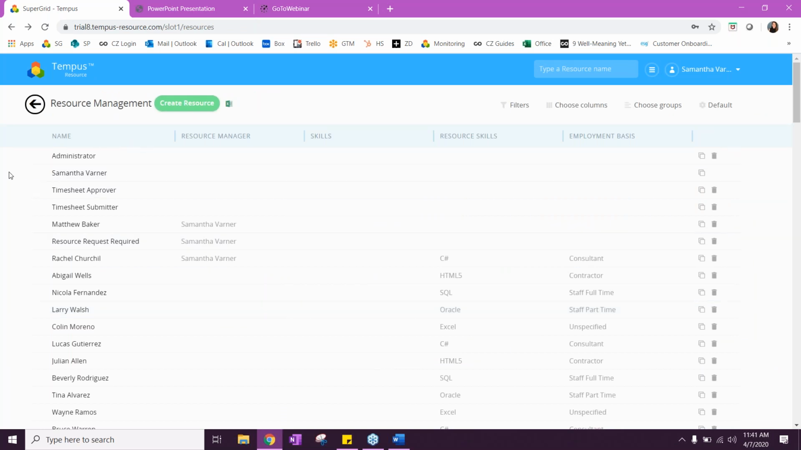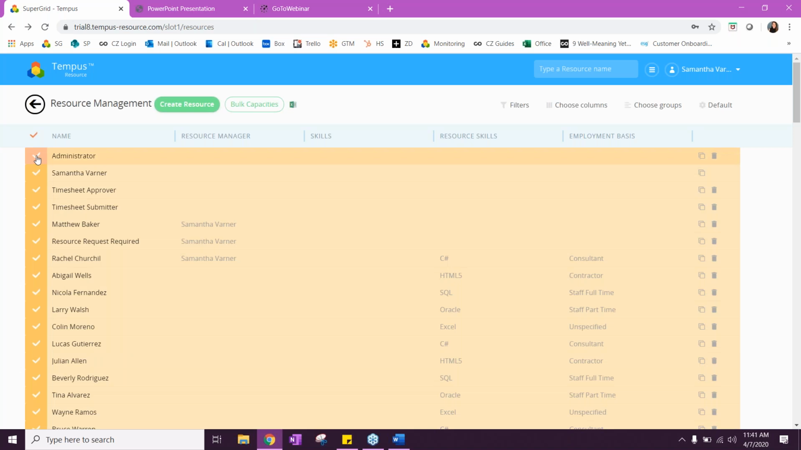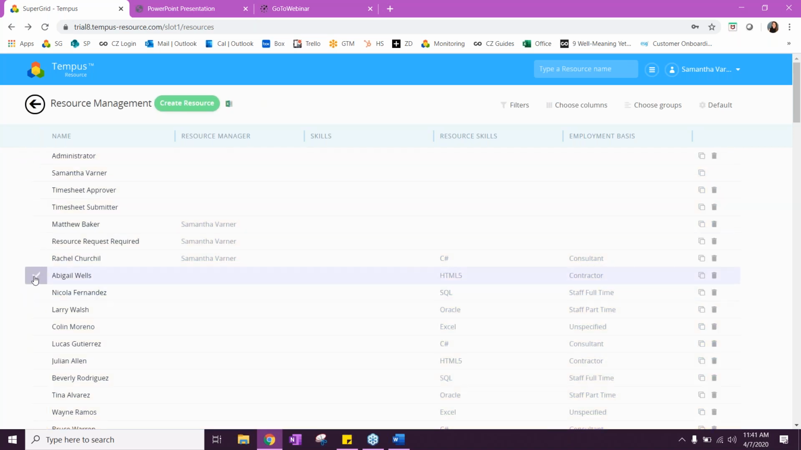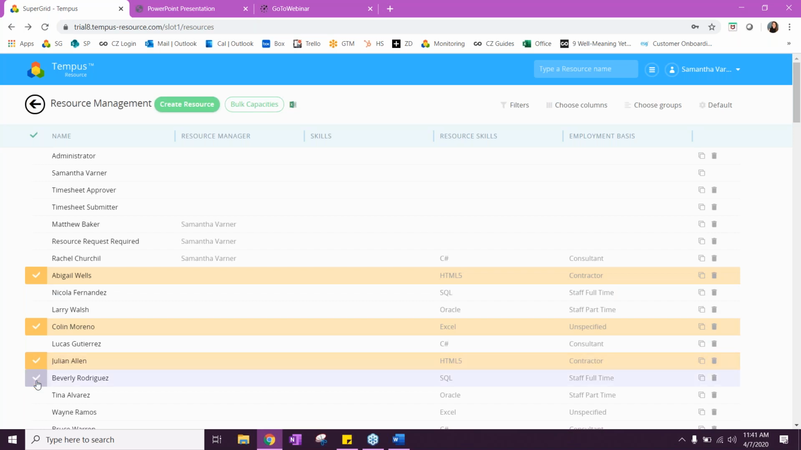Now, in this project management grid, or view, I apologize, I do want to mention that you can bulk update your resources as needed. So you can select all right here, just to the left of name. You can select just a few, and then you can inline edit these resources.